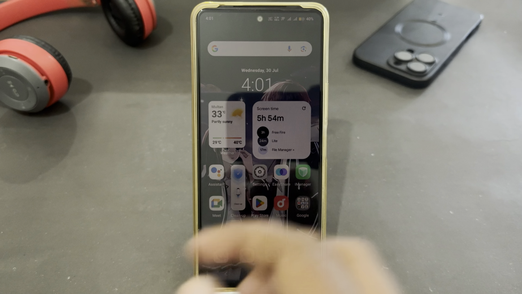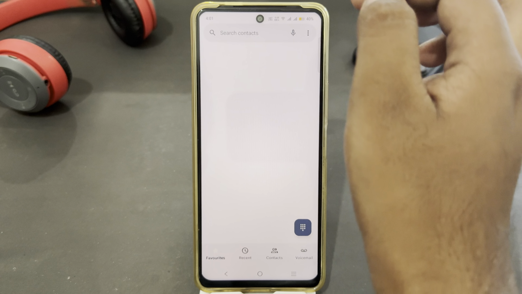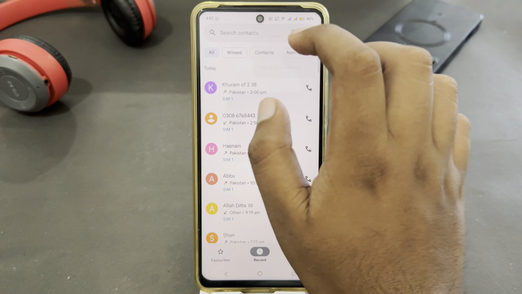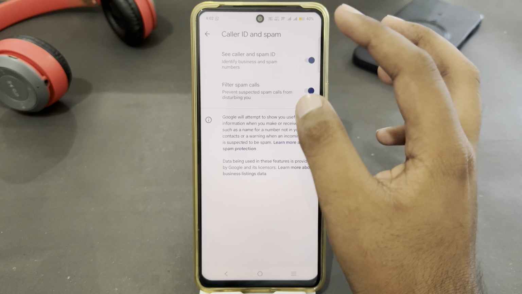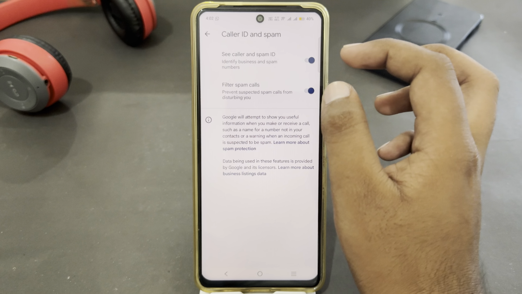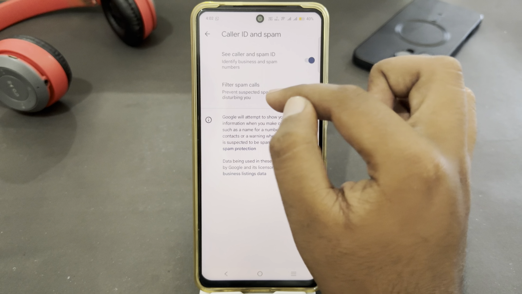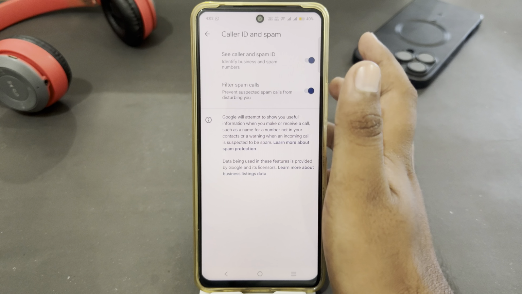You just have to open your phone call app and here just select three dots in the top right corner, select settings and then select caller ID and spam here. Then you just have to enable these two settings, which is the caller and spam ID. And here filter spam call. It will prevent suspected spam calls from disturbing you.